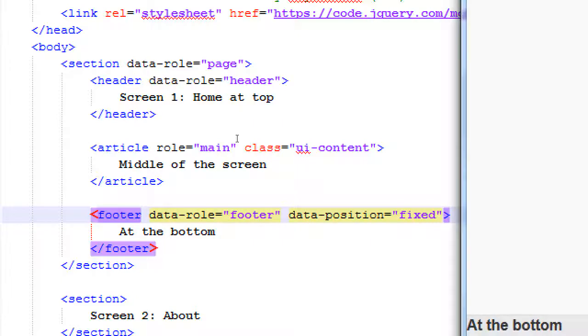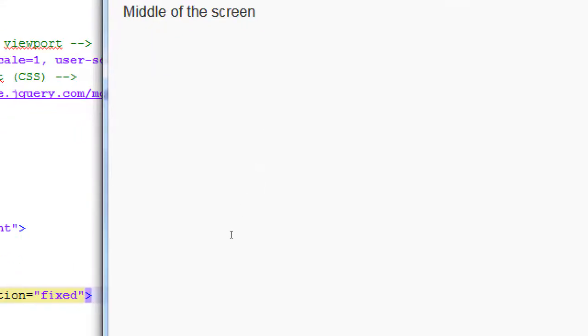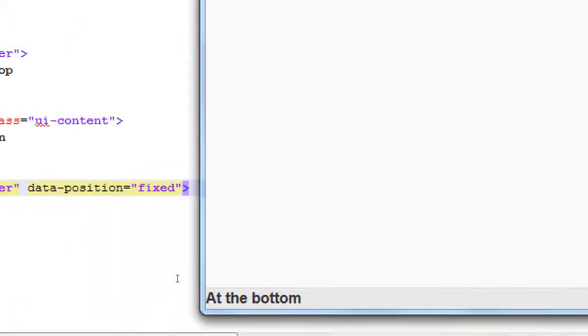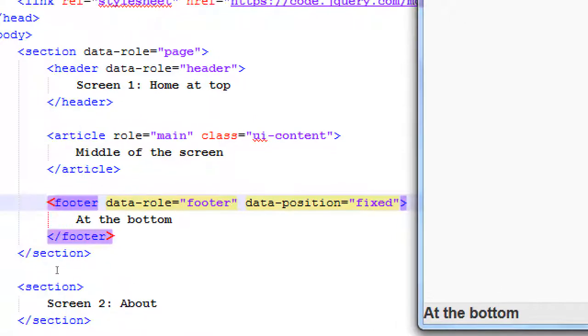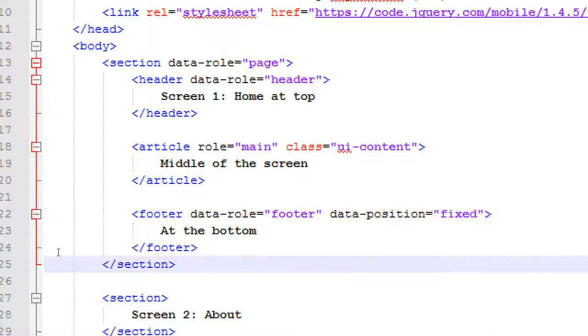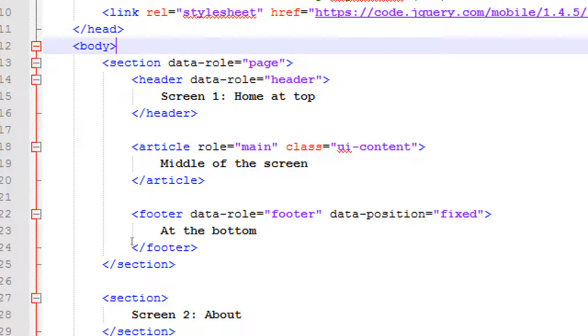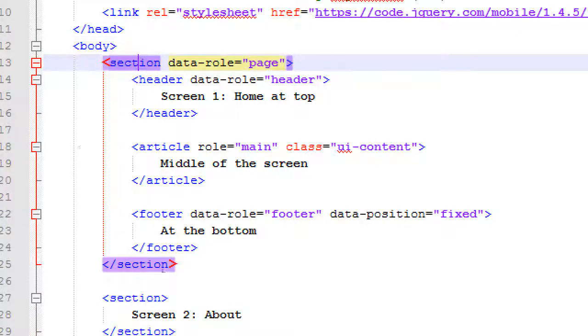Did that work for everyone? Did you all get a top header area, a middle area, and a footer area? No, I've got a message that my file is open in another program, but I don't see where. Okay, let me check one moment.